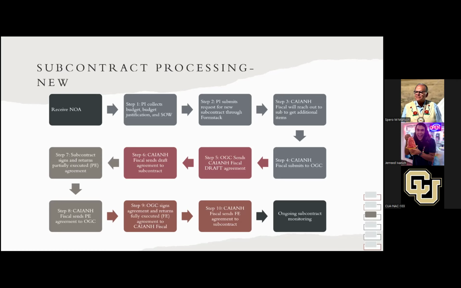And then we send it to OGC, they review it, approve it, which is the point of the process that takes a while. So they review it and approve it, and then they sign it and return to us the fully executed agreement. And then we send it back to the subcontractor and set it up in our systems so that we can be ready to invoice. And then after that's all set up, we begin our ongoing subcontract monitoring. So this process, if you've interacted with subcontracts at all, can take a long time. And unfortunately, the point that takes the longest is getting it approved by OGC.